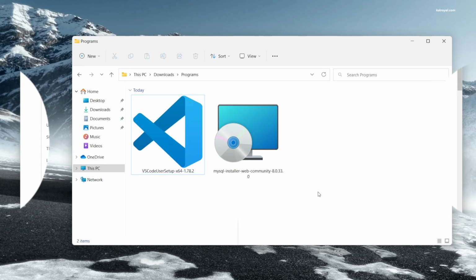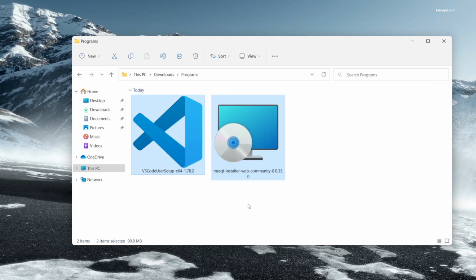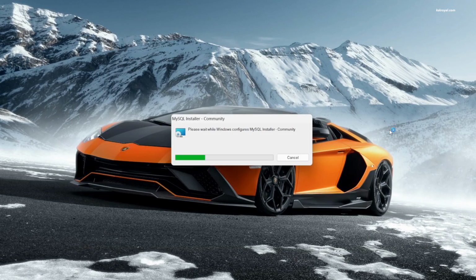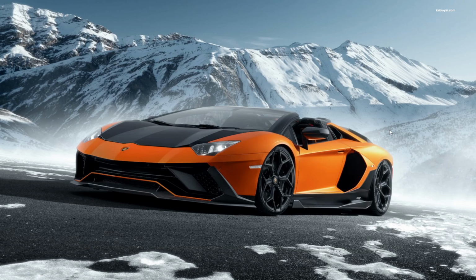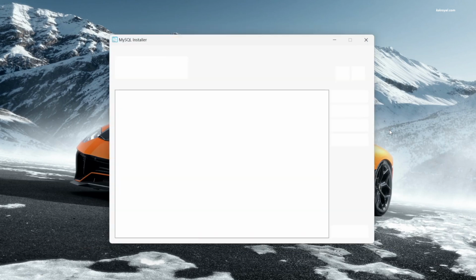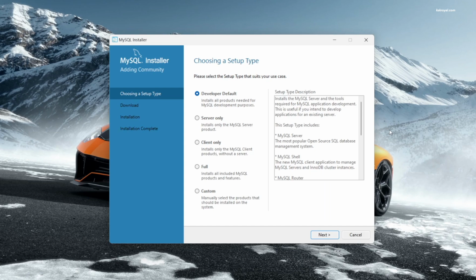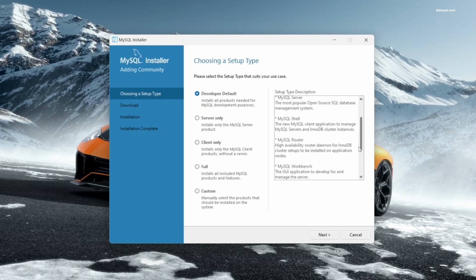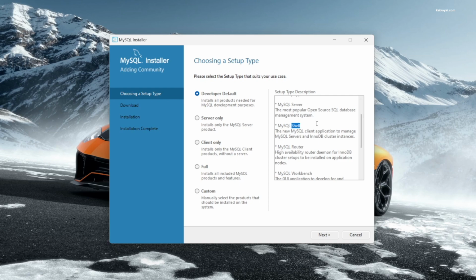Now place both files somewhere on your desktop for easier navigation. Now go ahead and open MySQL Server. Now choose the setup type. You can select Developer Default, which is recommended for most computers and installs the MySQL Server, MySQL Shell, and MySQL Router. Then click on Next.